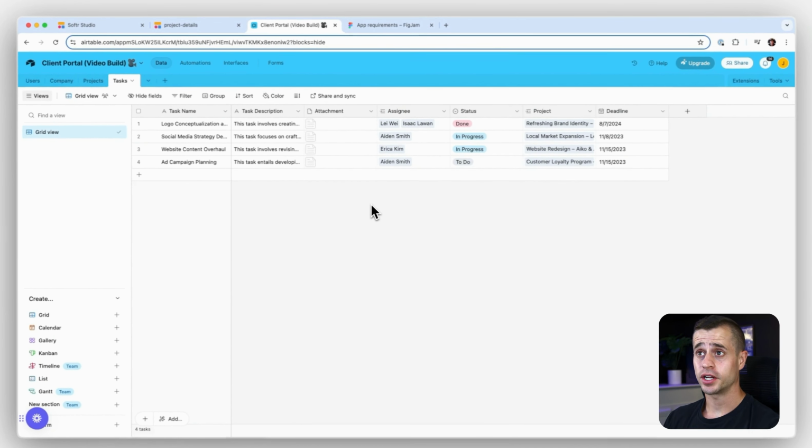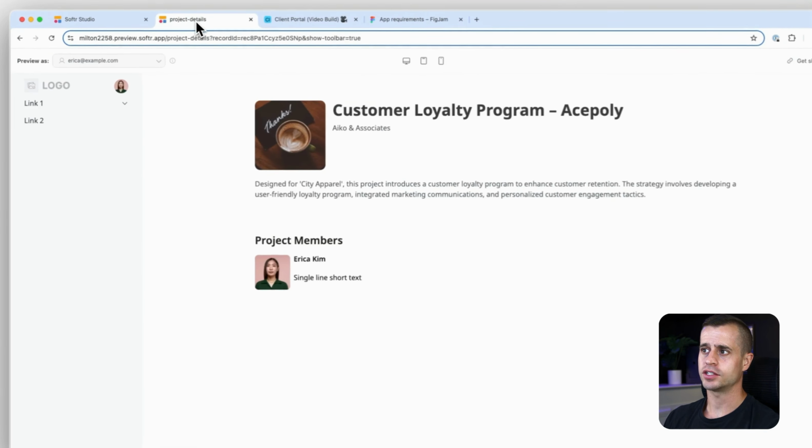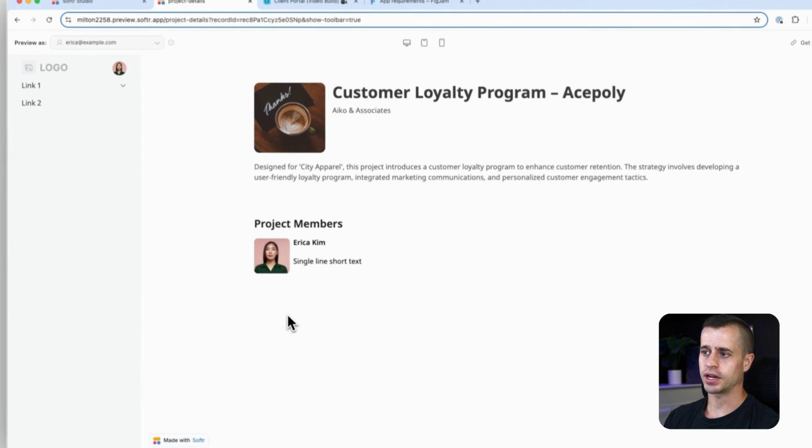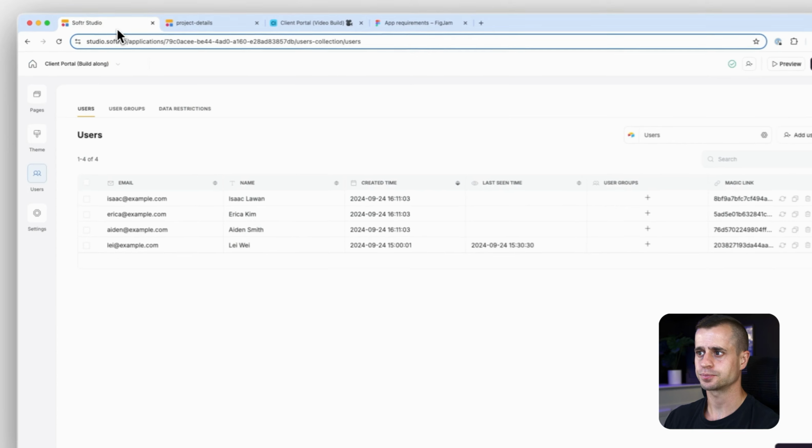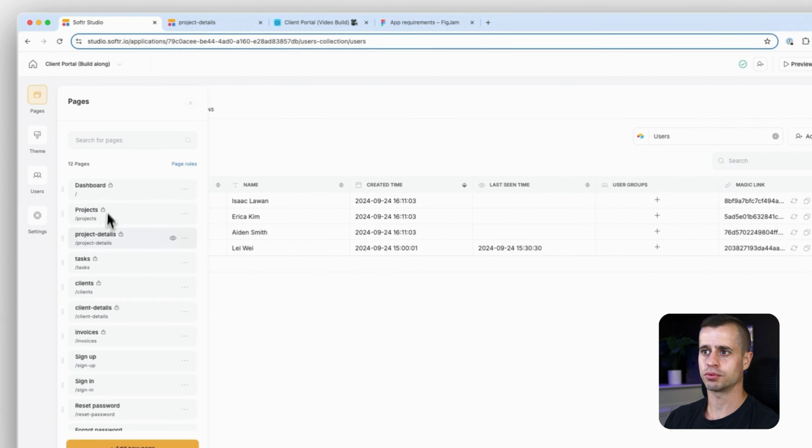All right, so now we've created all of the tasks that we want to use for this. And we're going to go back into our project detail page. Now we want to add a Kanban board right here for the tasks, okay? So let's go back into our project detail page.